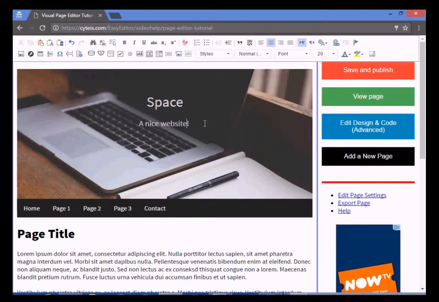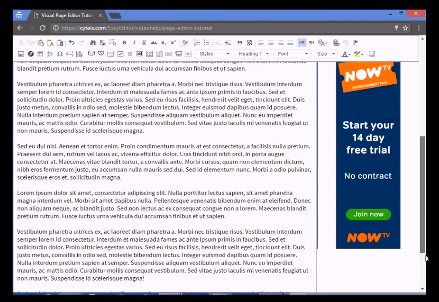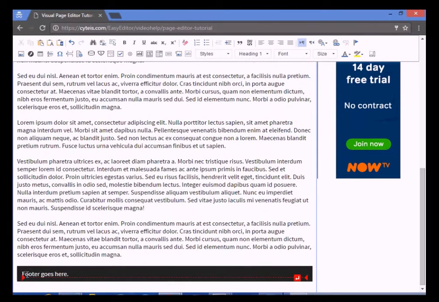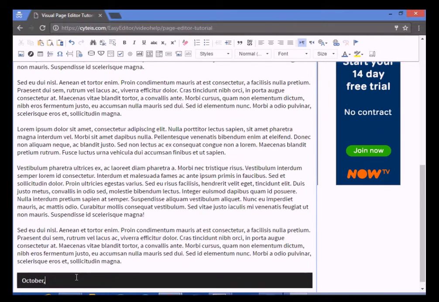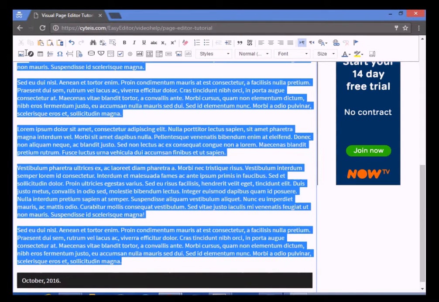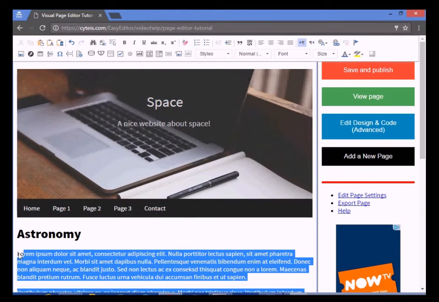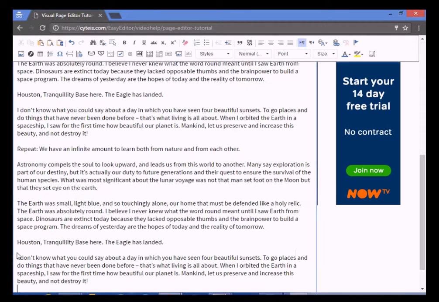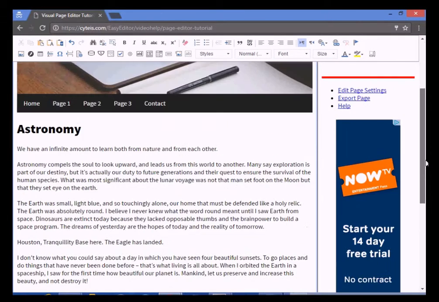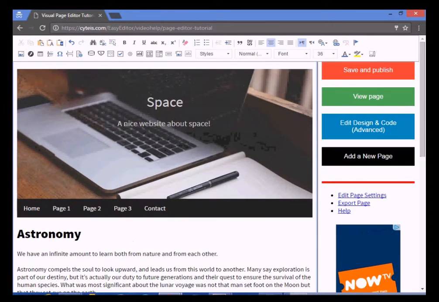You can edit any text on the page just like you might on a word processor. I'm going to highlight and overwrite the title and subtitle. Let's edit the footer and the paragraphs too. You can make tons of changes to the page using the toolbar.